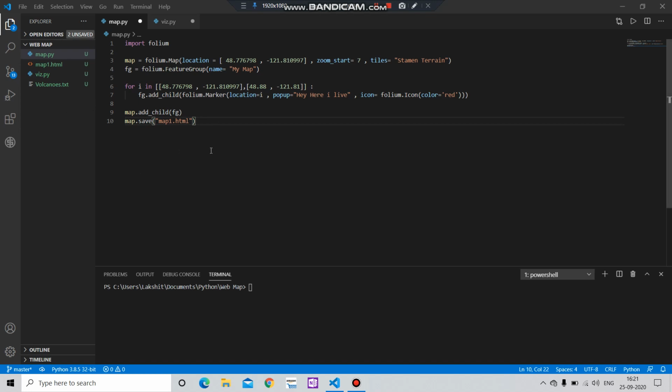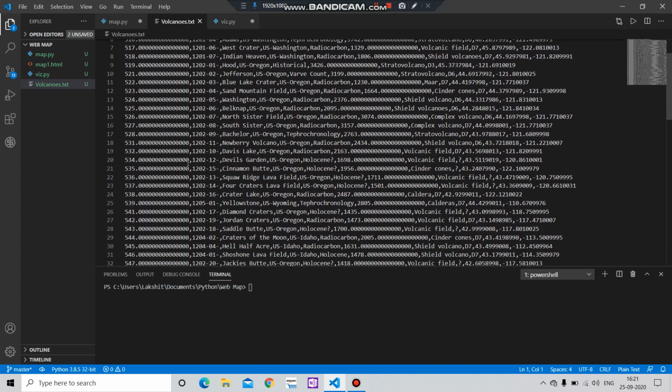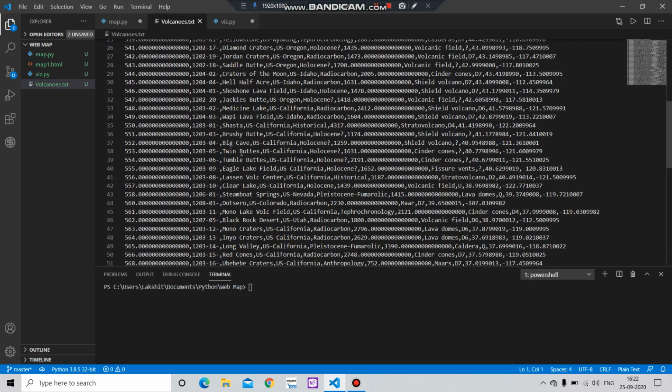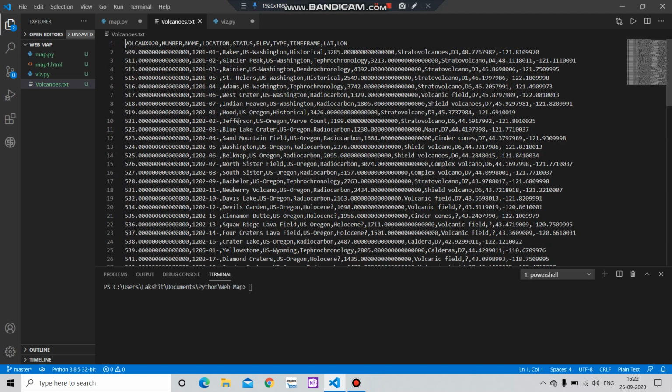So in this tutorial, I will explain how you can extract the coordinates from a file and run them in your program. So let's begin. For that, first you have to download this file. I will give the link in the description, or you can create your own list of coordinates.